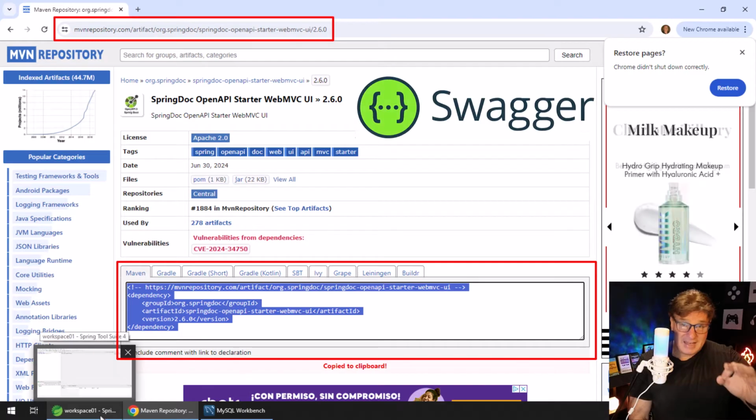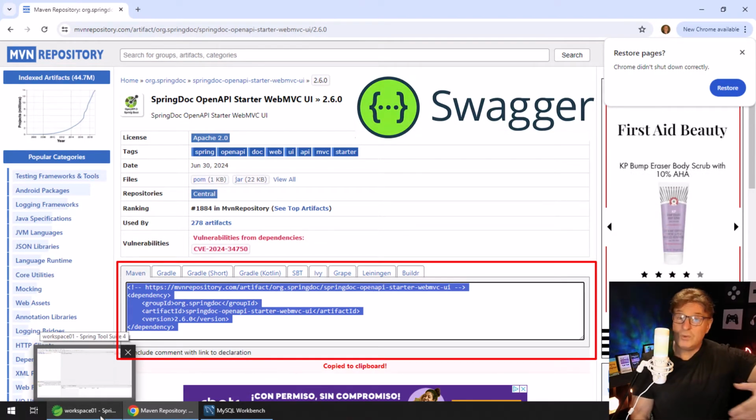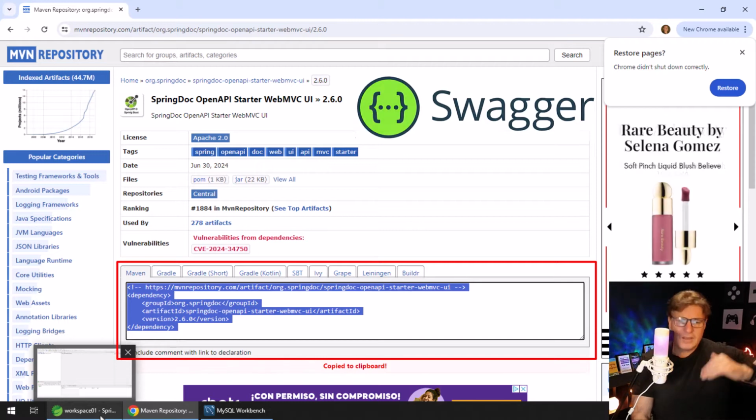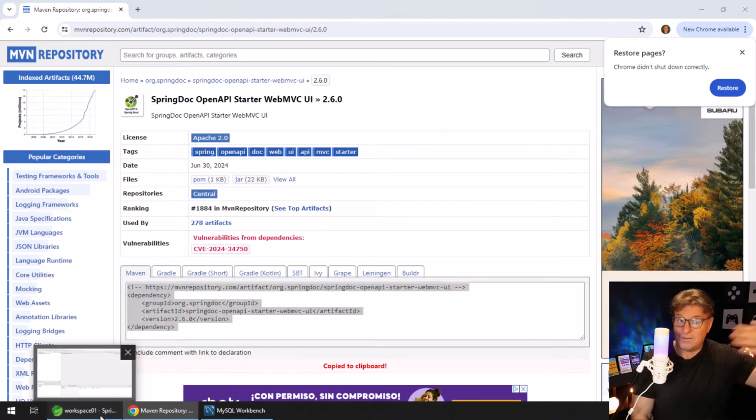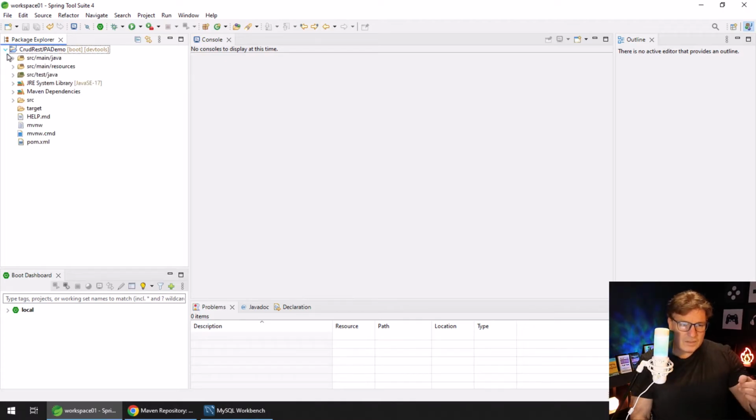This is going to make testing our applications a lot easier. This is going to give us a web UI inside of our project that will allow us to test all of the different RESTful endpoints.